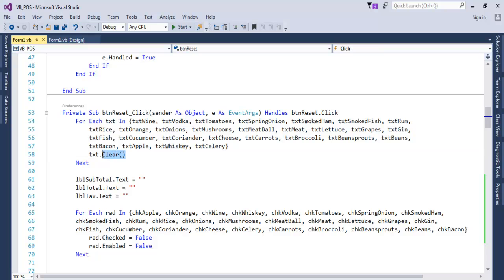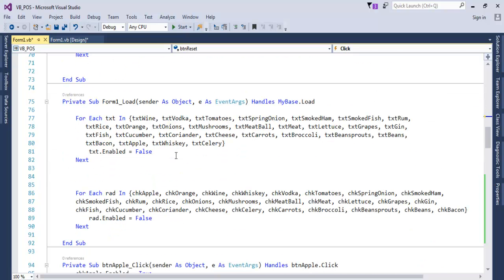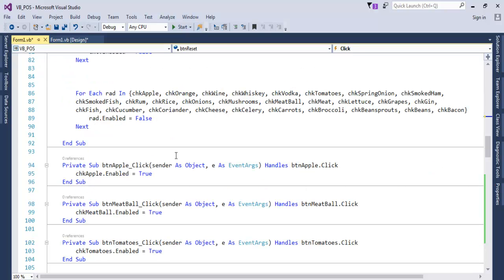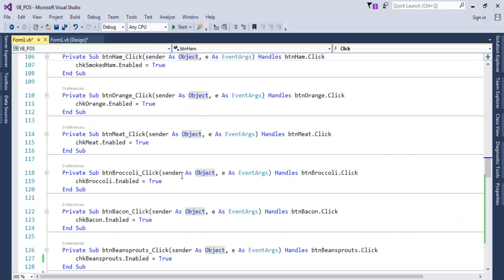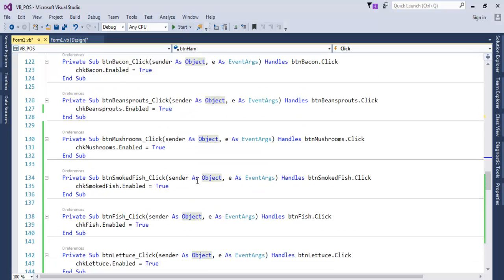So in here, instead of .clear, I'm just going to change that to zeros. So it won't be clear anymore. There will be zeros right in each of those text boxes. Alright, that is that taken care of on the reset button here. Okay, the rest of the codes right here, that is how it's done so far. So it's just the checkbox enable equals true.